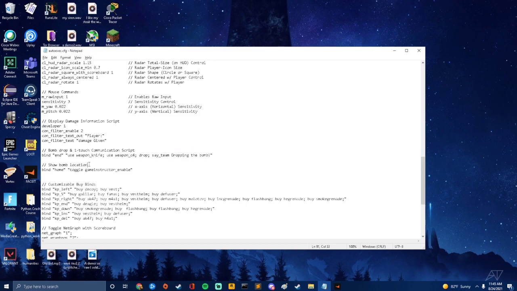There's also a show bomb location here. This is great for when it's in a smoke and you can't find it. Here you would press home. And this will toggle the game instructor enable. What that means is it'll give you a hint as to where the bomb's at, like when you play the tutorial of the game. That way you can see it in the smoke.